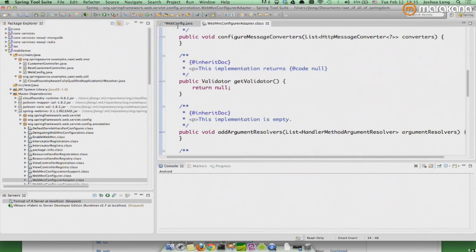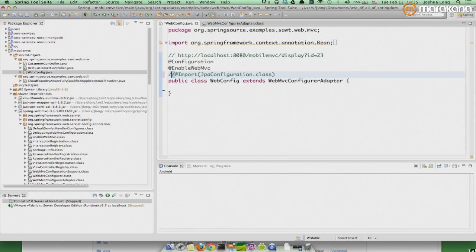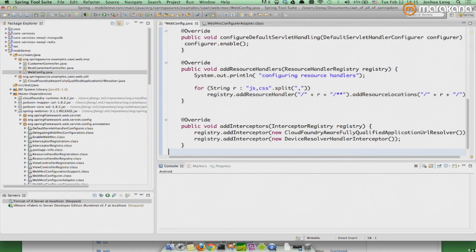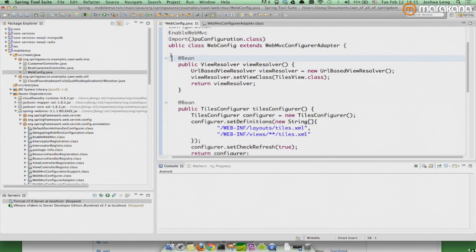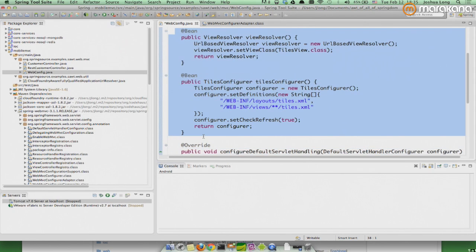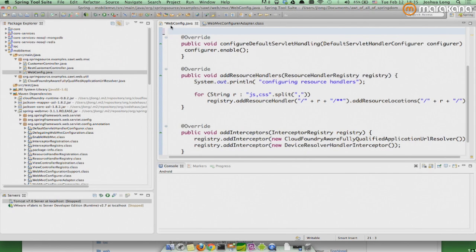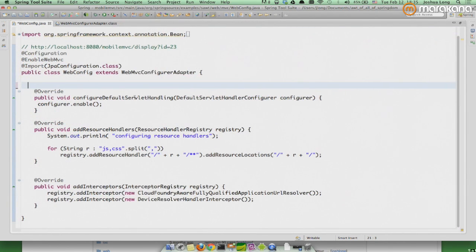And these are just callbacks. I'm going to go ahead and import my service because we need that. And these are just callbacks, and then from there, you can override the callbacks as is appropriate, right? So the first thing you'll notice I've done is I've overridden a couple things down here. I've overridden configureDefaultServletHandling. This tells Spring MVC to go ahead and turn on the default servlet.